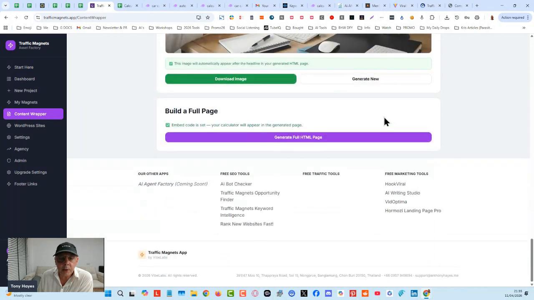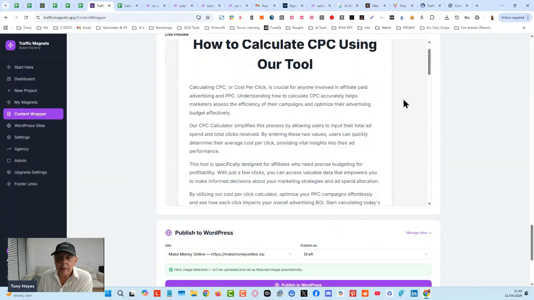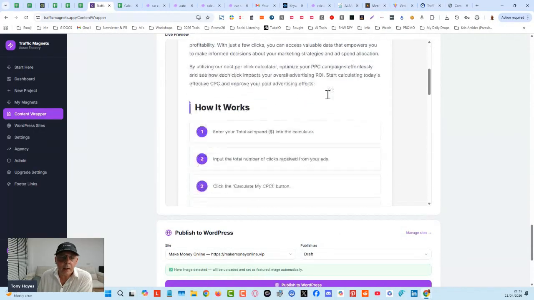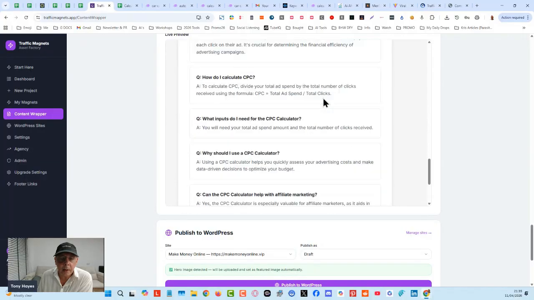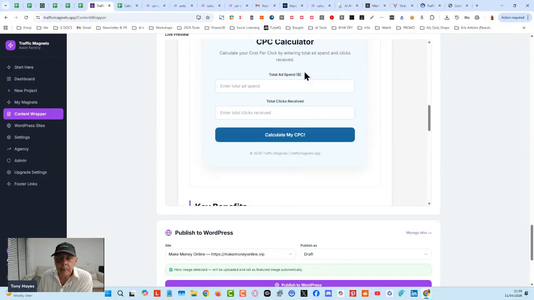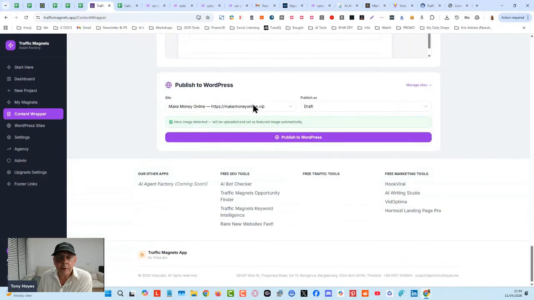Okay, we got a nice image again. Generate HTML. There we go. I must have clicked something wrong. Okay, so this is the article that's going to be posted. Okay, here we've got calculator. It's a very simple calculator, but we can make them better. I'm going to show you a little bit later the version 2 versions of this. It's going to come out hopefully tomorrow.